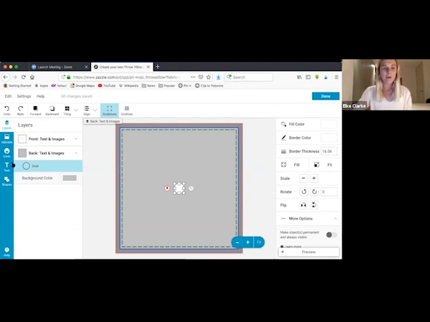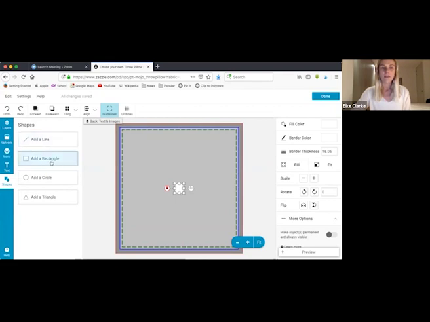On Zazzle, with their design tool, you can see on the left-hand side here, there's a button that says shapes. You have the option to use a line, rectangle, circle, and a triangle. For this tutorial, I'm going to be showing you how to manipulate a triangle and a circle, but you can obviously use these different techniques to play around with lines and rectangles as well.